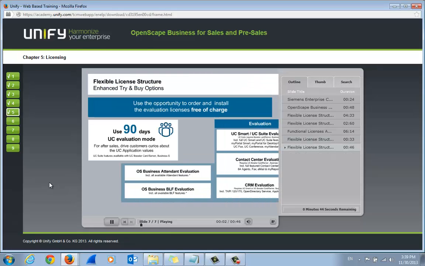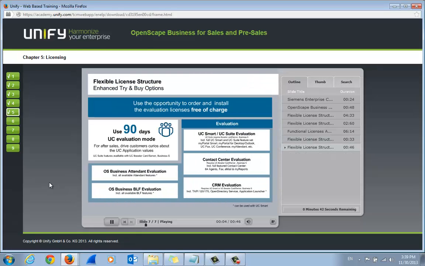The 90-day evaluation licenses provide an extended testing time and are ideally suited for the testing of more complex scenarios, such as a contact center solution or UC solutions. Evaluation licenses are available for the following features: the OpenScape Business Attendant, the OpenScape Business BLF, UC Smart, UC Suite, the UC Suite Contact Center for CTI evaluation.